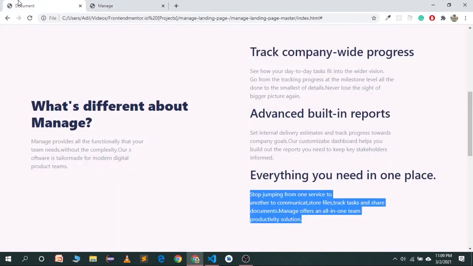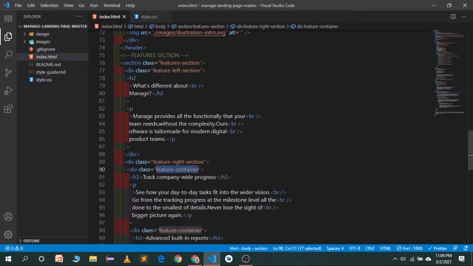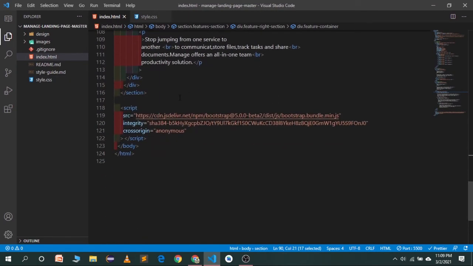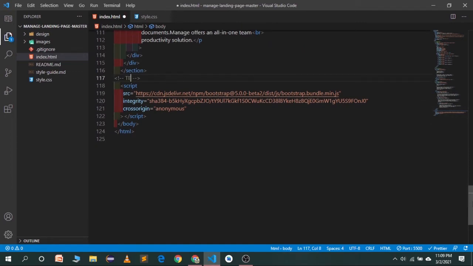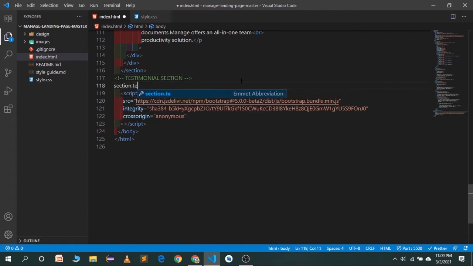Now just go to the demo, and the other part that we want to build is the testimonial section. So let's go to the index.html file, and what I want to do is to create a new section under our feature section, which is going to be a testimonial section. So I will create a section with the class name of testimonial dash section. Don't make a spelling mistake.